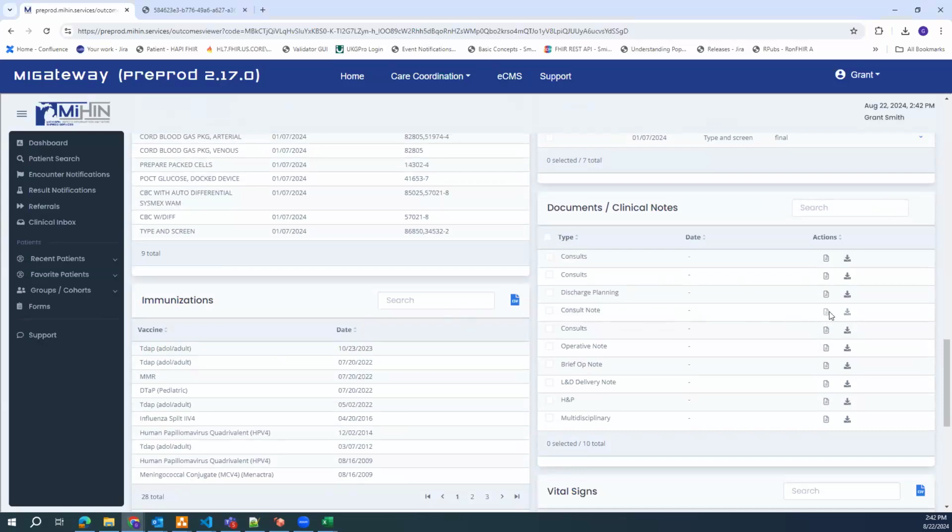And then you'll also be able to download the complete CCD. I believe that's the case, but please don't quote me on that. But this is where that would be. Okay, thank you.